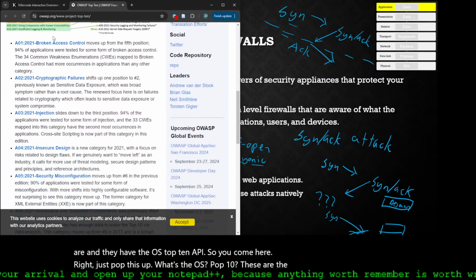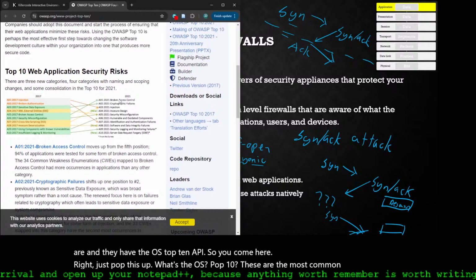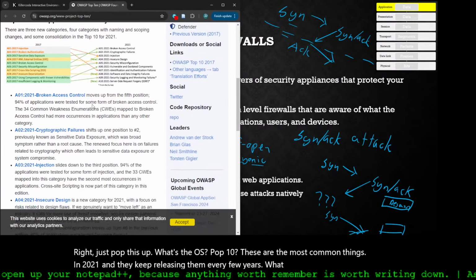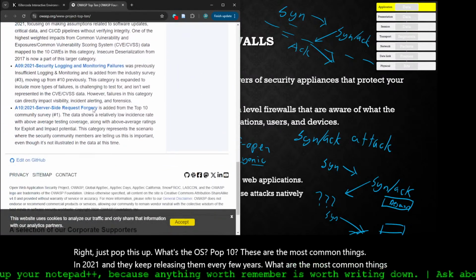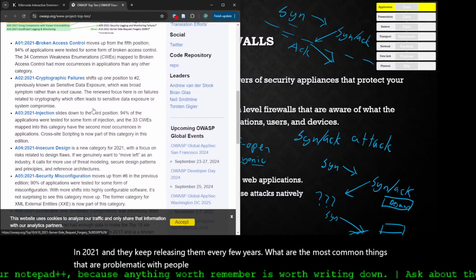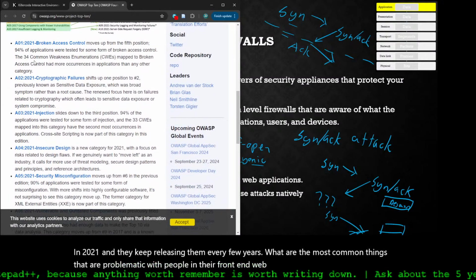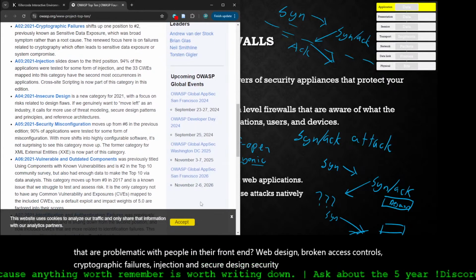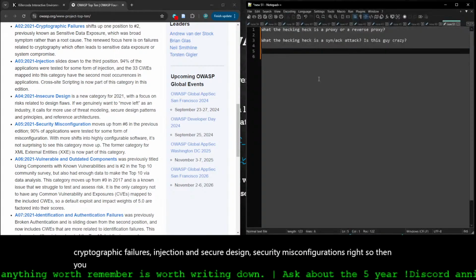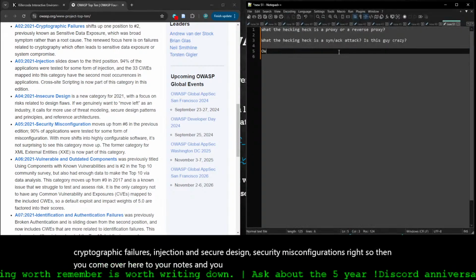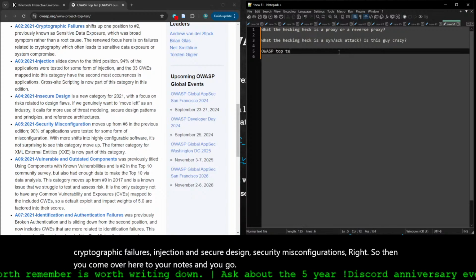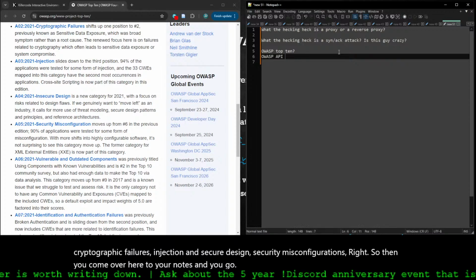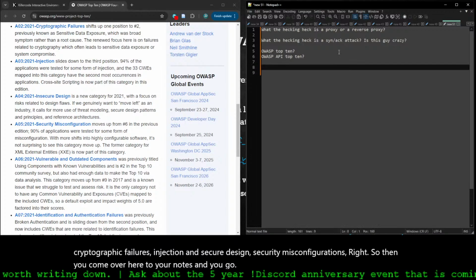These are the most common things in 2021, and they keep releasing them every few years. What are the most common things that are problematic with people and their front-end web design? Broken access controls, cryptographic failures, injection, insecure design, security misconfigurations, right? So then you come over here to your notes, and you go, what are those, right?